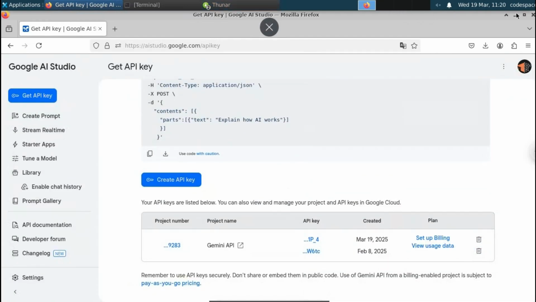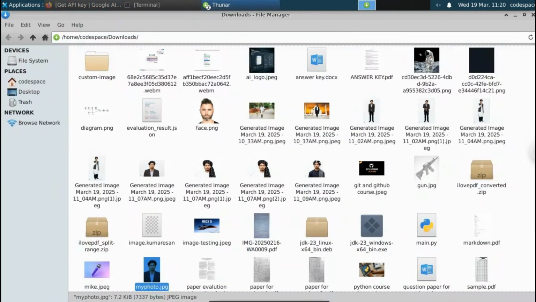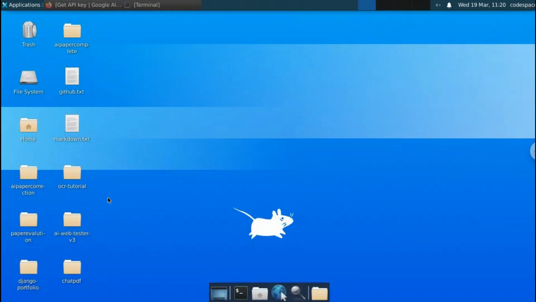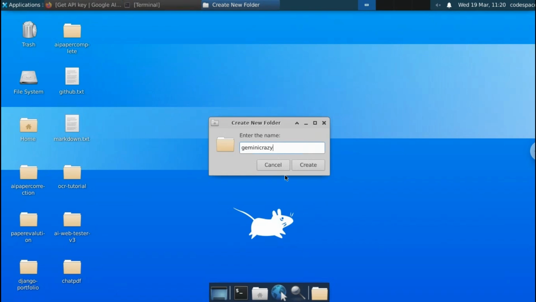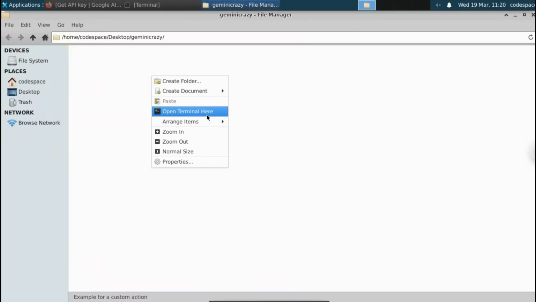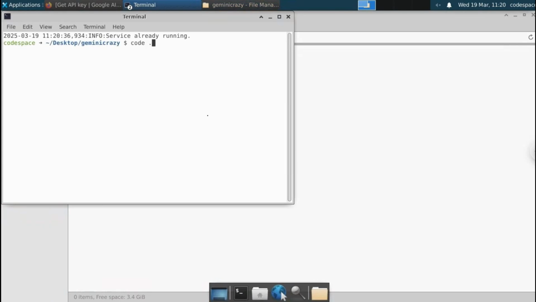So I'm gonna create a project folder now. For that, let me minimize this browser and go to the desktop and create a project folder. Let's name this folder Gemini Crazy, and I'm gonna open this folder in Visual Studio Code. Here you can see now I have opened the folder in Visual Studio Code.